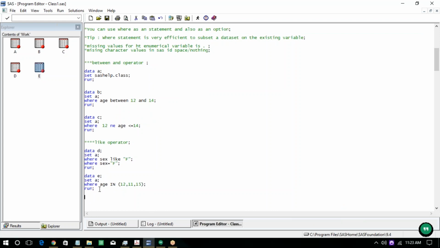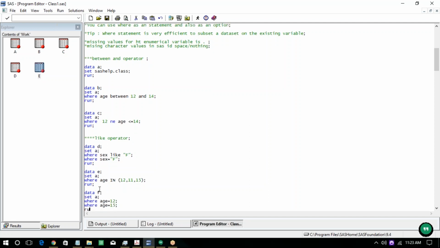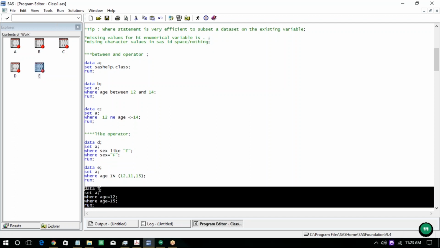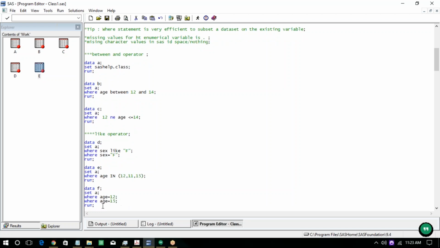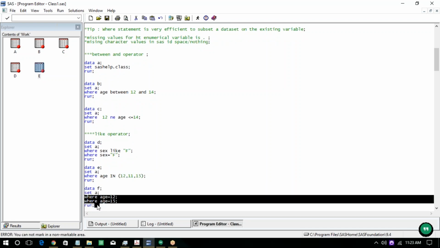Okay, let me give you guys a question. Let's see what would happen. I think that you will not answer, but let's see. Can anyone tell me what will be my output in my F data set if I execute this highlighted code?